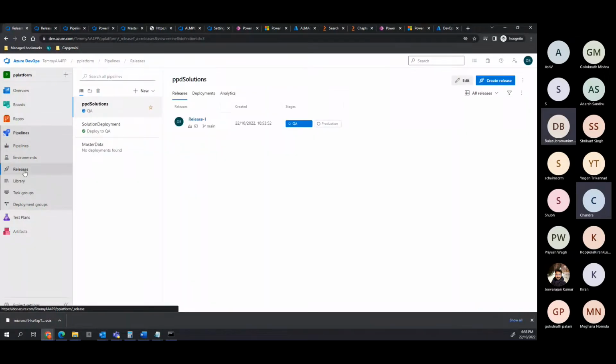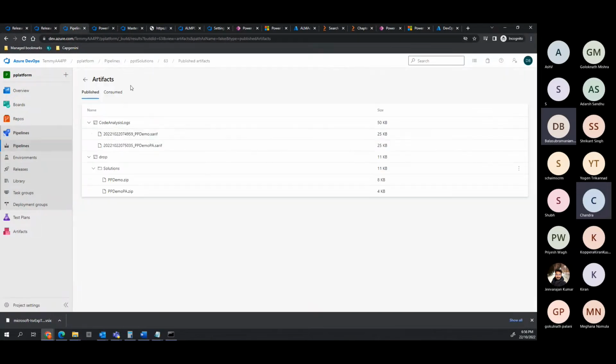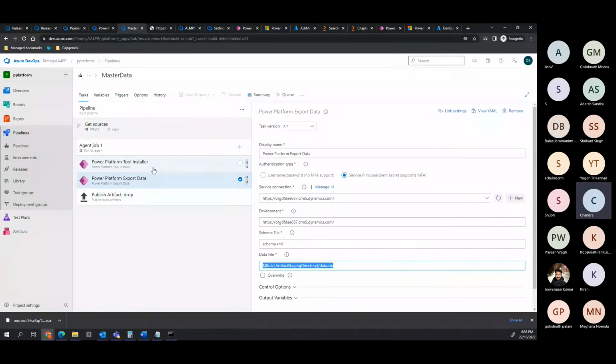Come on, guys, just give it a try. I just mentioned a few other tools apart from the Power Platform Build Tools. Apart from this task, we can use some other tasks and scripts to achieve this. What are all those?